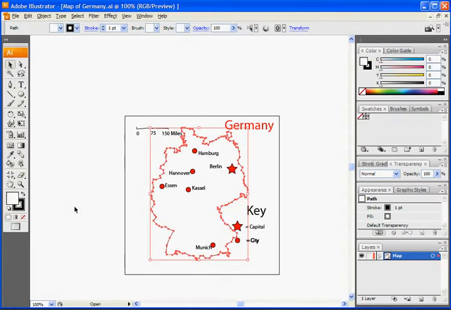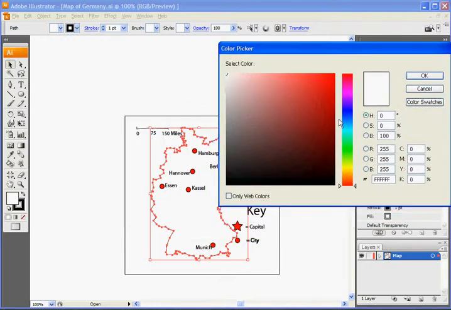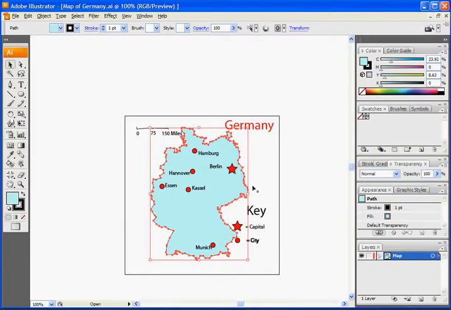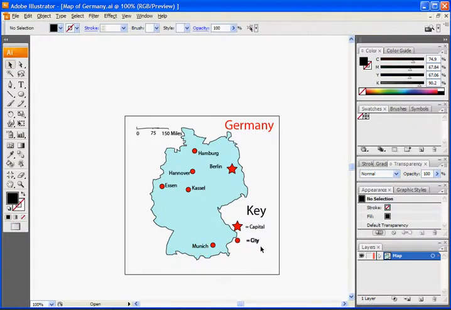I could go back here and change the fill color. I would use a light color for your map. There we go. That looks a lot nicer. But basically just go back and fix up your map. Make sure you have the key, and that you've labeled the country, 5 cities, and the capital.